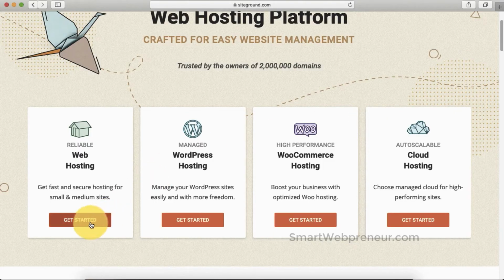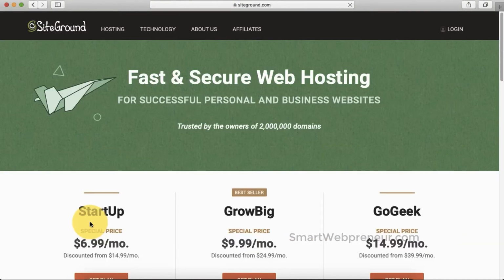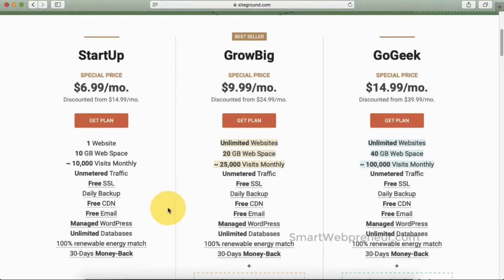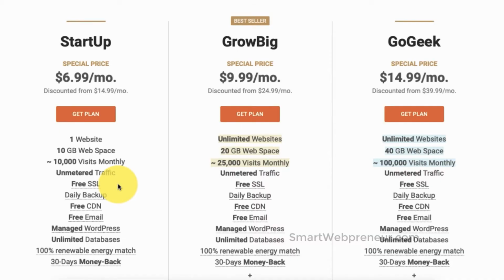Now choose the web hosting option, and click on Get Started. On the next page, there are 3 web hosting packages to choose from. As a beginner blogger, your top choice should be either the Startup plan, or the Grow Big plan. With the Startup plan, you can host only one of your websites, whereas, with the Grow Big plan, you can host unlimited websites. For this demo, let's choose the Startup plan and move forward.